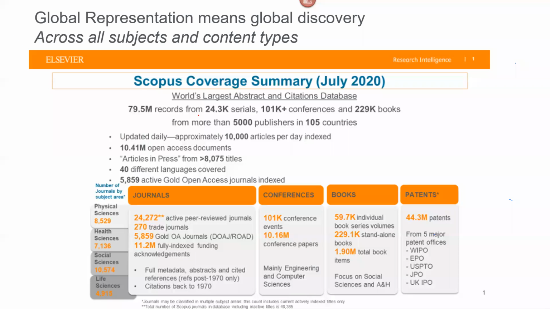And as I mentioned before, this is from 24,000 journals. I would appreciate it if we keep the questions till the end. We have more than 100,000 conferences and 229 standalone books, as mentioned before, from 5,000 publishers. There are around 10,000 articles per day indexed or added to Scopus.